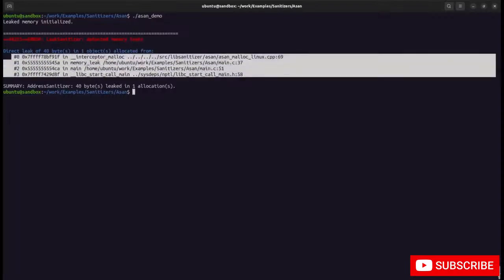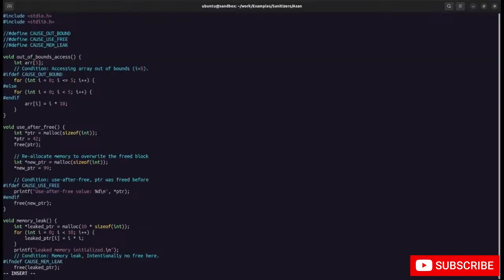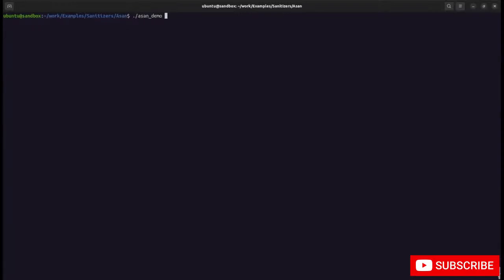The stack trace is pointing towards the location of the leaked memory, at line number 37 of main.c. The summary is pointing towards the number of bytes leaked along with the number of allocations. Let's fix this memory issue in our code and see what pending issues ASan reports. So now no more pending issues and the program will execute normally. I hope this demonstration was helpful for you to understand the address sanitizer and its usage.